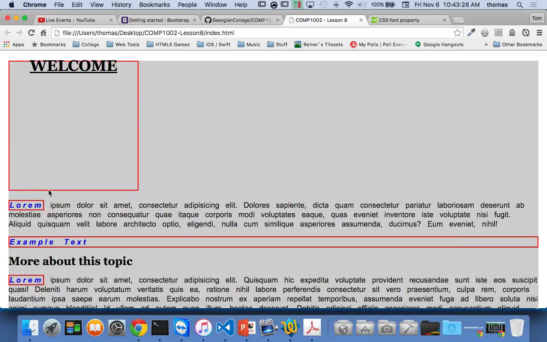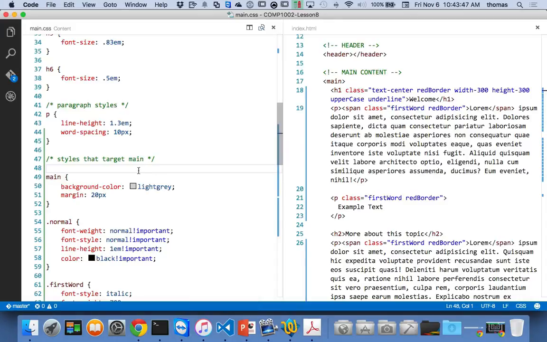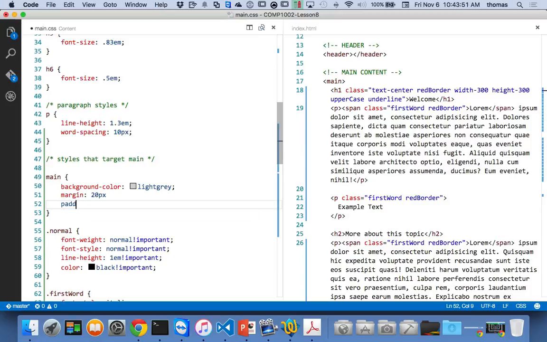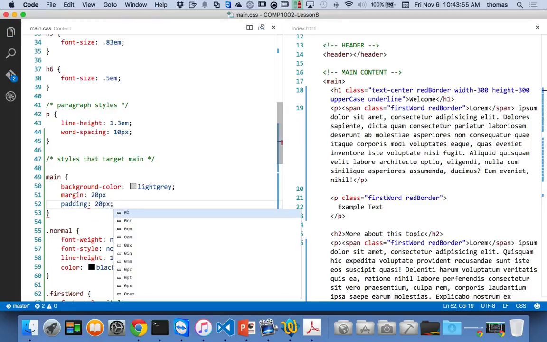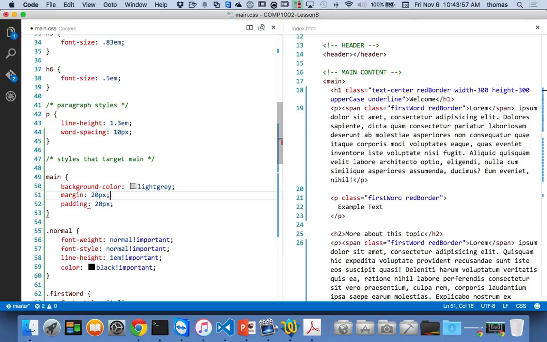How about this? This is my H1 tag, and if you notice here, I need some padding. Padding is the space inside, between the border of my object and my content. I want to add a padding of 10 pixels all the way around my main. So I go back here, and I want to add a padding there. So I go to my main, and instead of a margin of 20 all the way around, I want to have a padding also of 20 all the way around. So my margin and padding of 20.